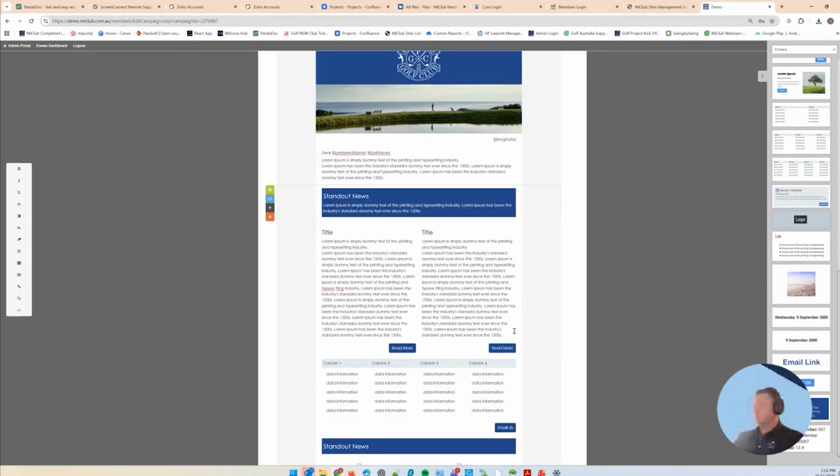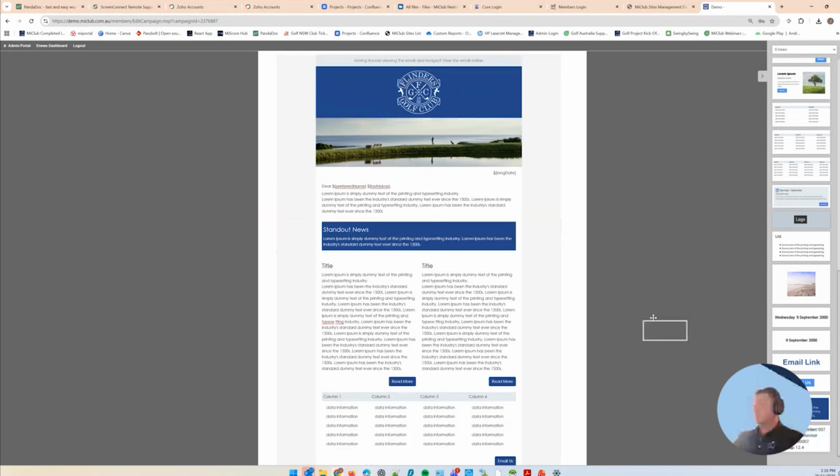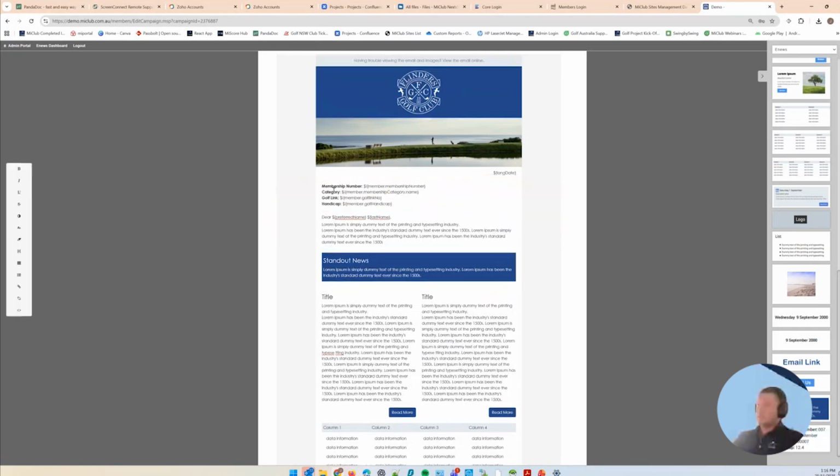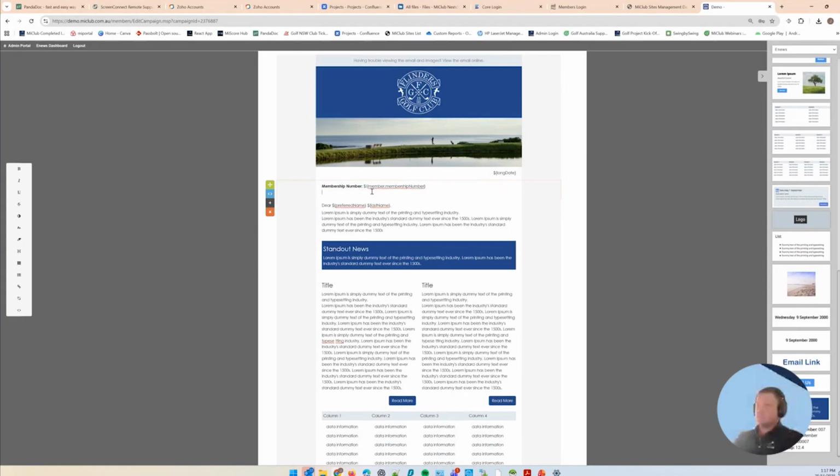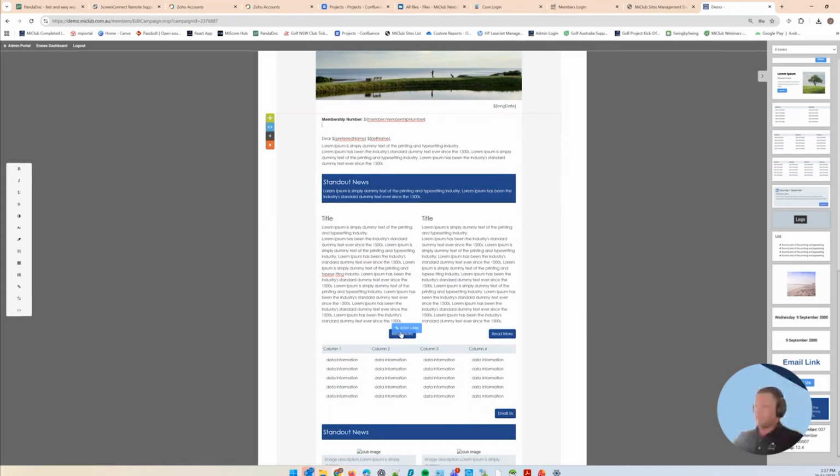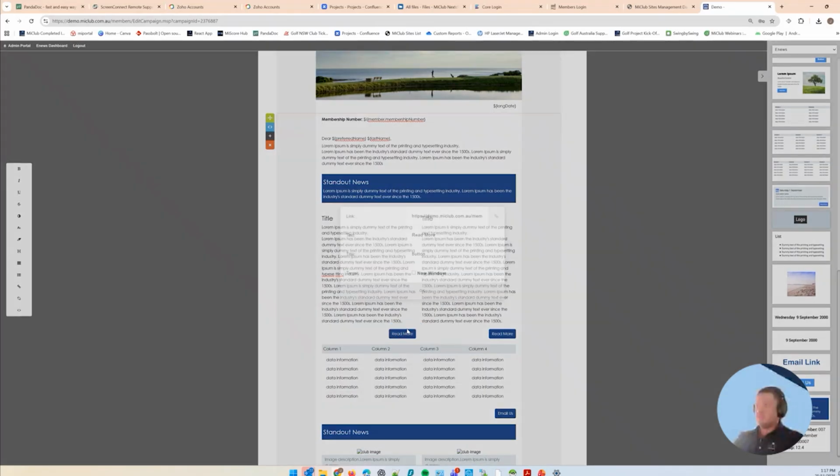Okay, this one is another one that's also commonly used. So this will code to the member's membership number, category, GolfLink, and handicap. You may want to remove some of these as well. You can actually remove parts of that code as well, so it just codes to the individual's membership number. If I was to edit these buttons, I would select where it highlights edit link.